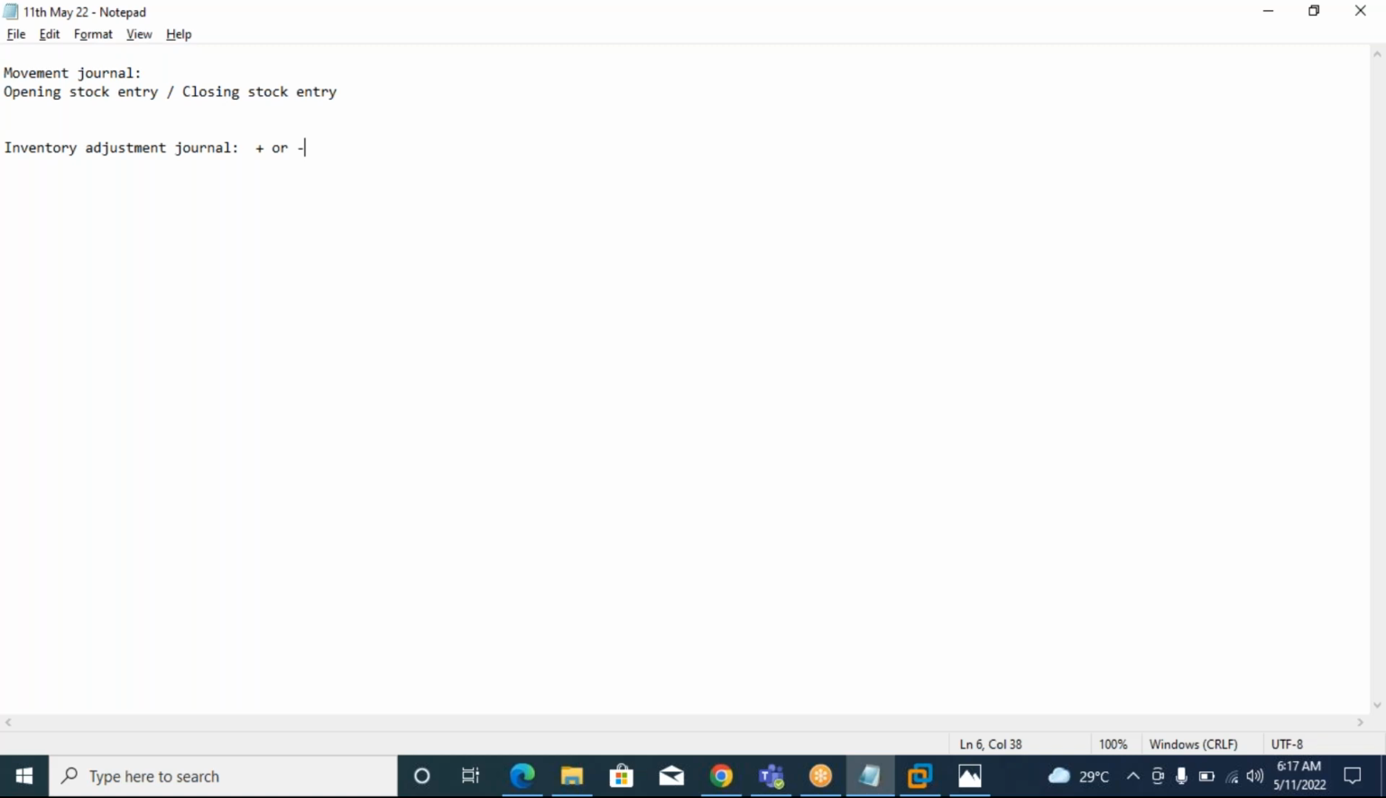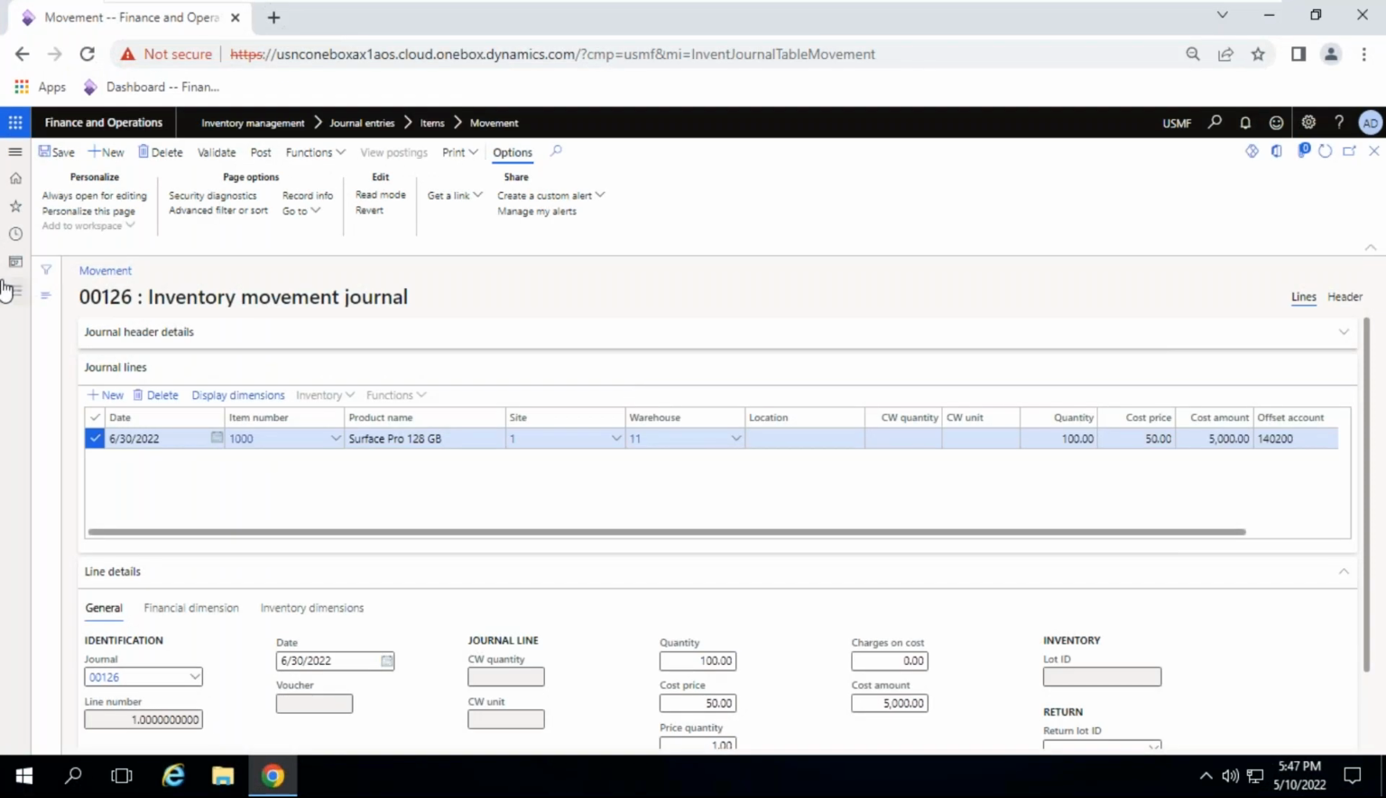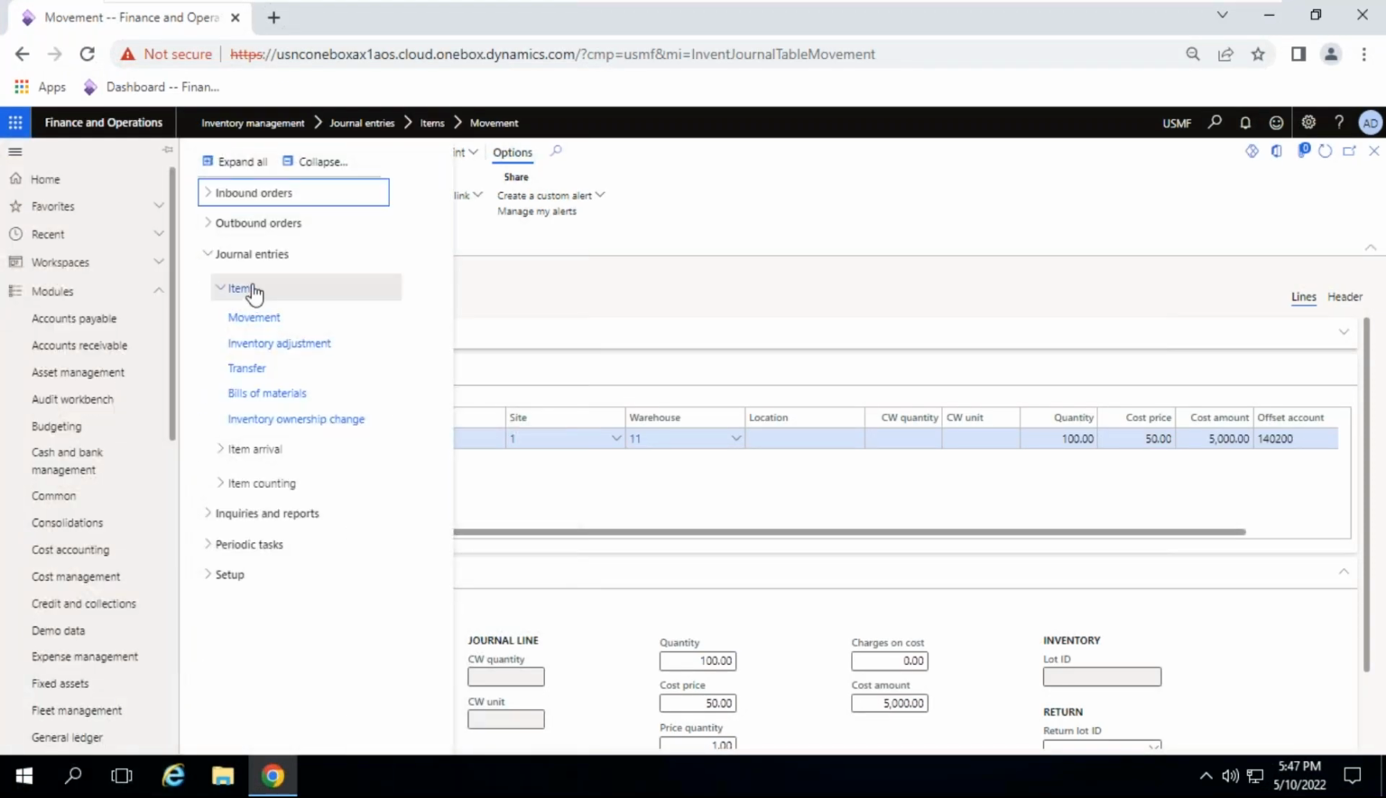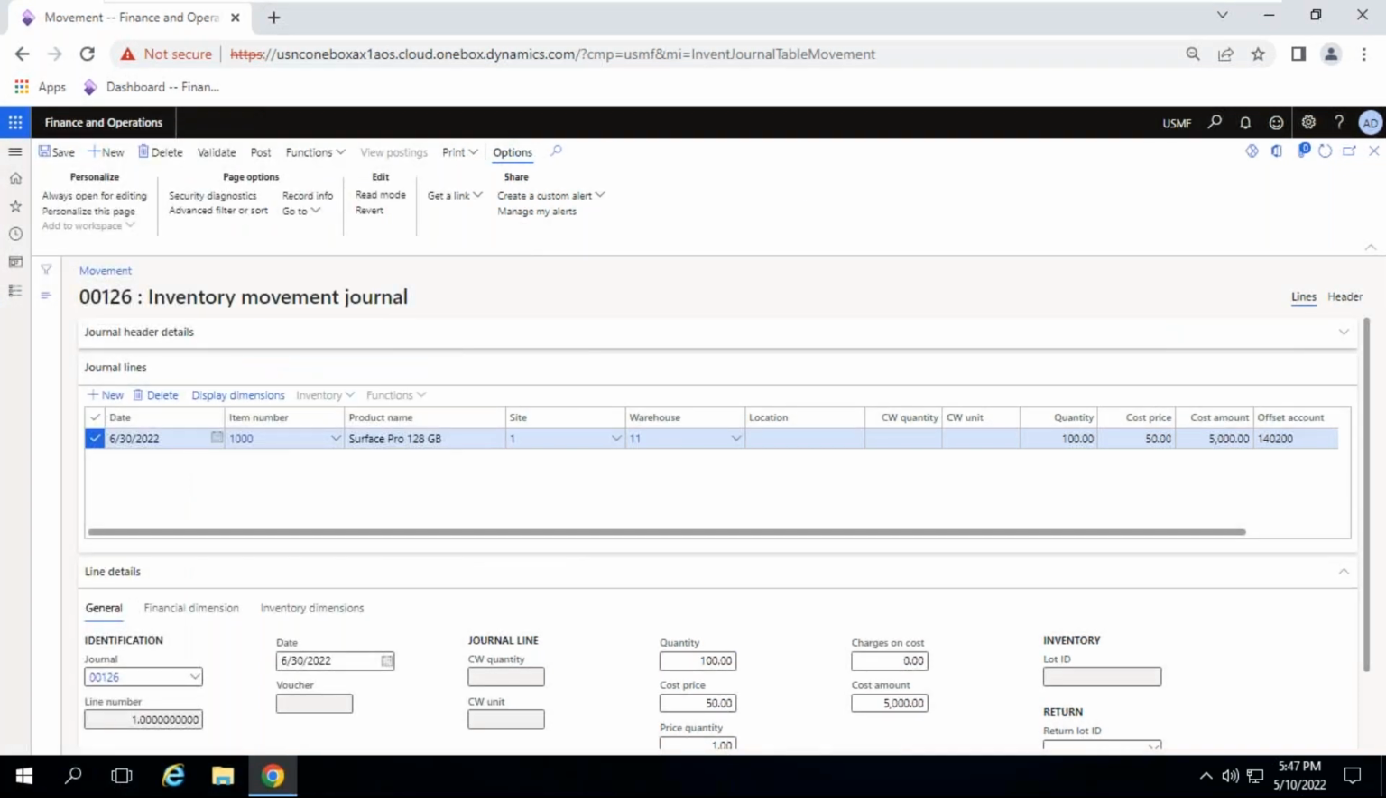During your business hours, something happened and stock decreased, so we need to decrease it, or we suddenly found some items which were missed a long time back. Then I need to enter a minus or plus inventory adjustment journal. That is the inventory adjustment journal. Next one is, look at this one, inventory adjustment.